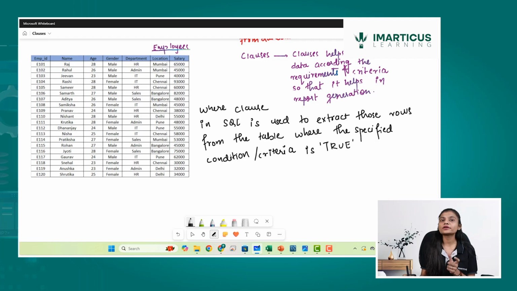So the where clause, where a particular condition is satisfied. If I say where the gender is male, where the department is HR, where the salary is greater than 50,000. So this was a criteria based approach where not all the information is being gathered from the data, only specific information based on criteria is being extracted. So that is the purpose of a where clause.